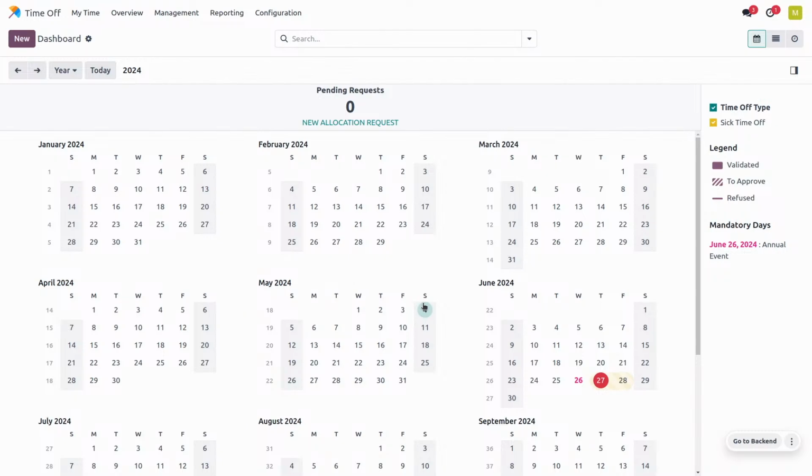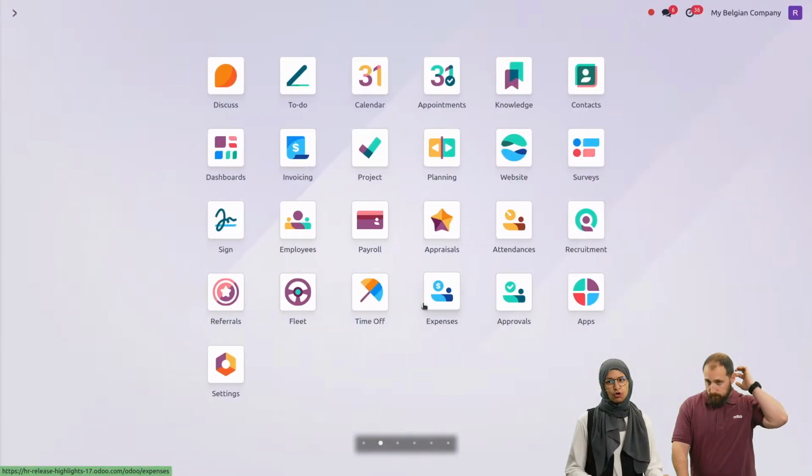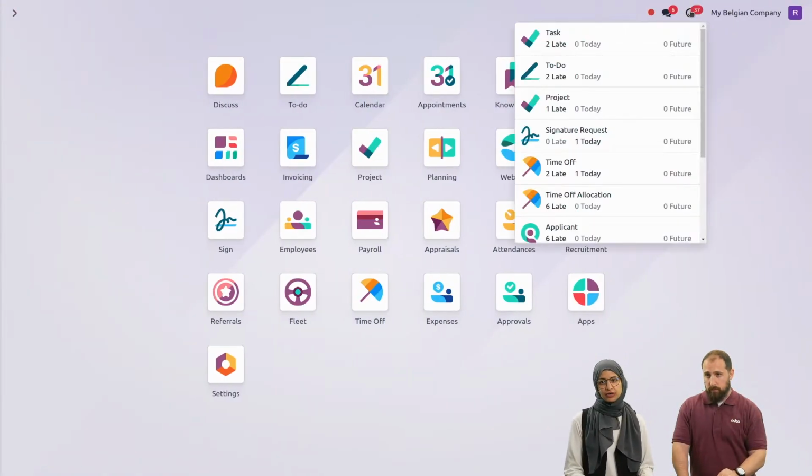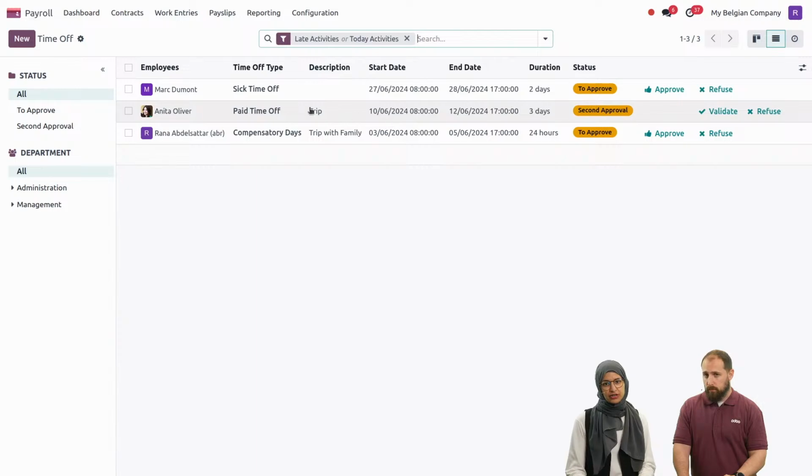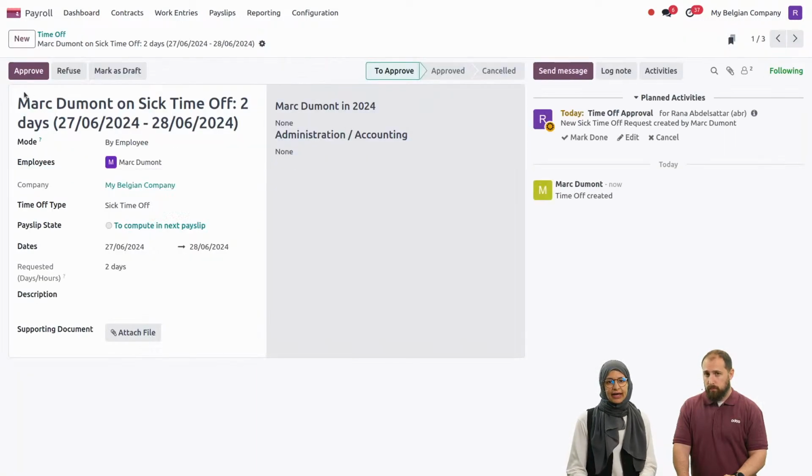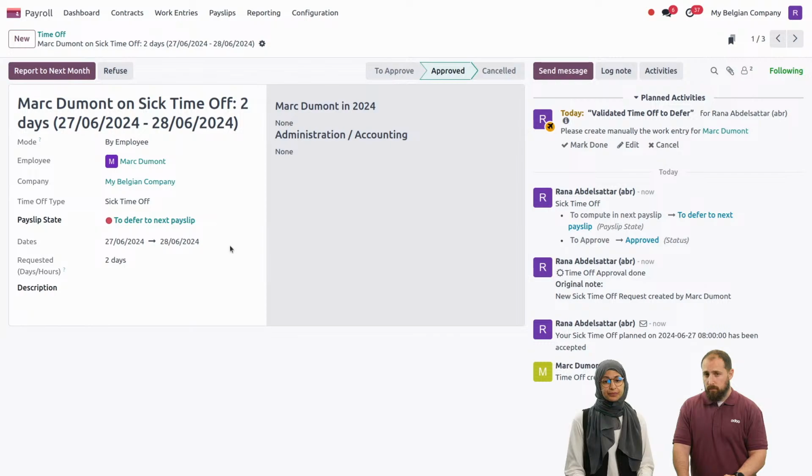Now, another thing that is very good is that if I go back to my admin user, of course I got the notification for Mark's sick time off, and I can go ahead and approve it. As soon as I approved it, I get here that the payslip state is to defer to next payslip, because when I created the payslip for Mark and validated it, I did not have this time off taken into account, so I need to take it into account somewhere. So now I can just very easily report it to next month.